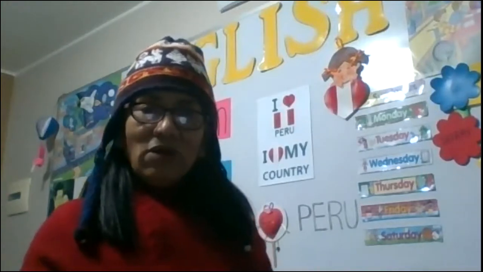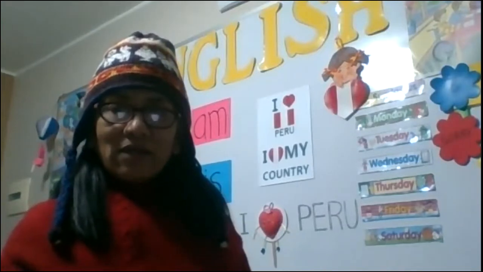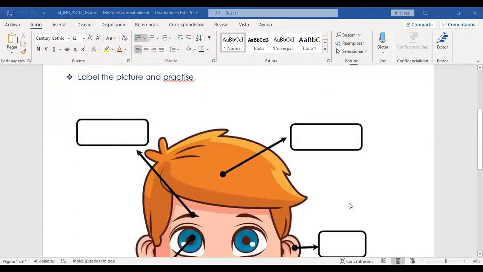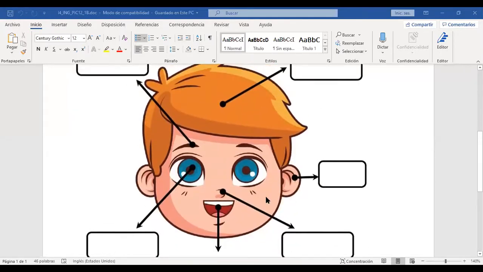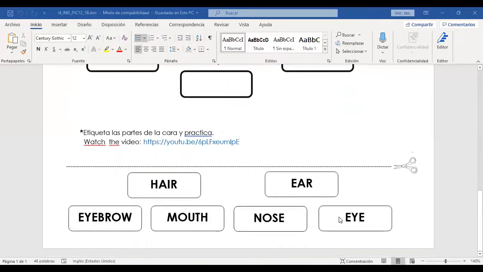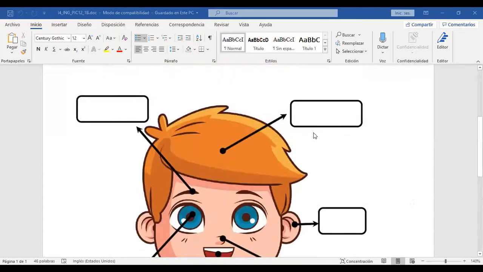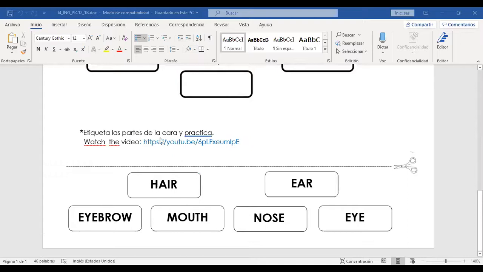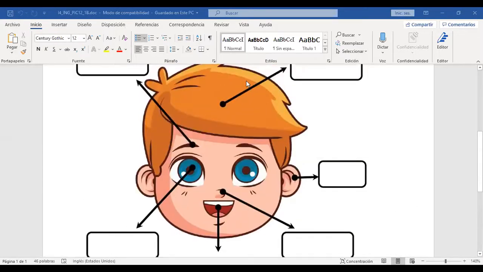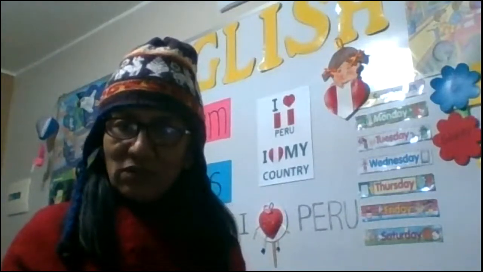Let me show you your homework. This is your homework. You're going to label the picture and practice. Can you see? This is a boy face, so you're going to cut with the scissors. Cut the words and paste them in the correct place. Label the pictures. And here you have a link for a video, so you can watch the video and practice at home. Do you want to see the video?